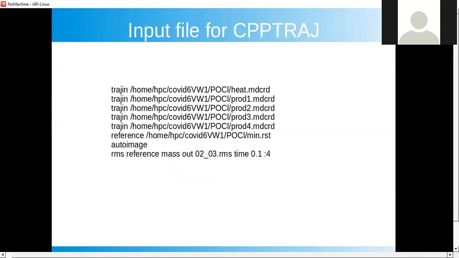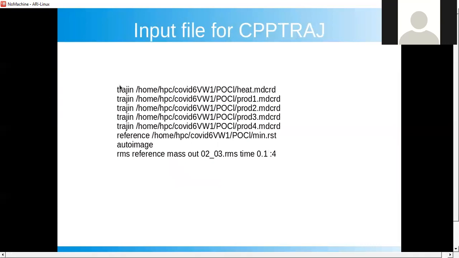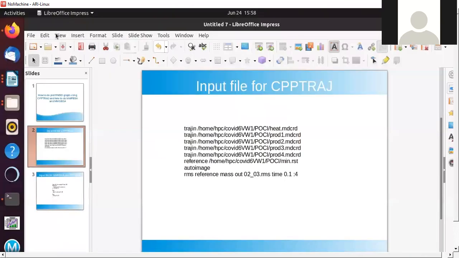For CPPTRAJ, you see this is the traj.in, COVID-6BWN, heat.mdcrd, which is required. And these are the production output files: when you run the Amber simulations of any protein-ligand complex file, you will get the prod1.mdcrd file, prod1.out, and prod1.rst. And prod1.rst will be generated after the completion of the simulation. So a few important points I would like to mention.